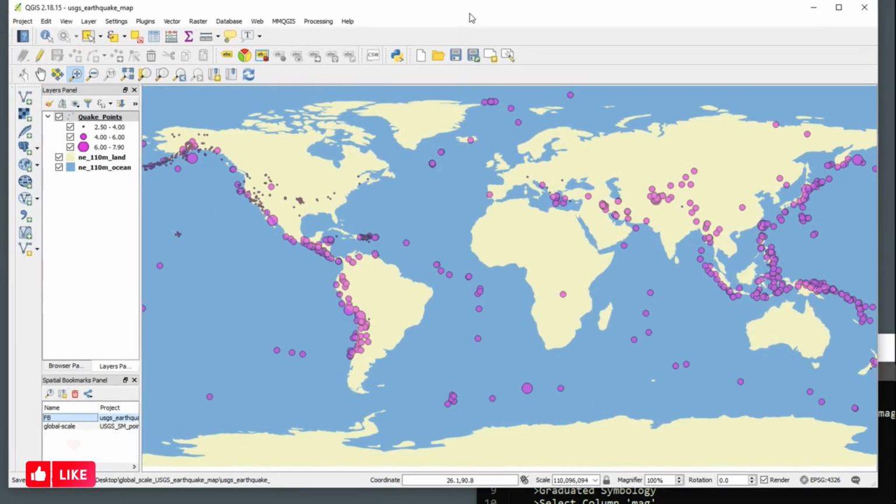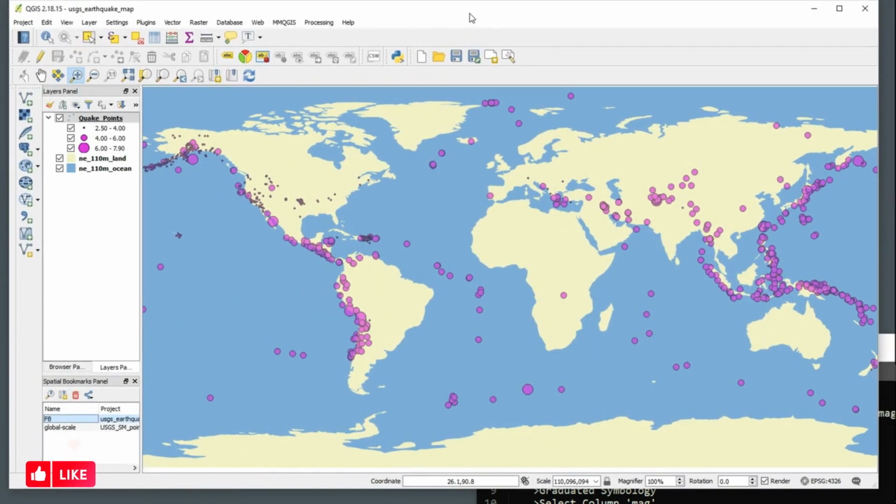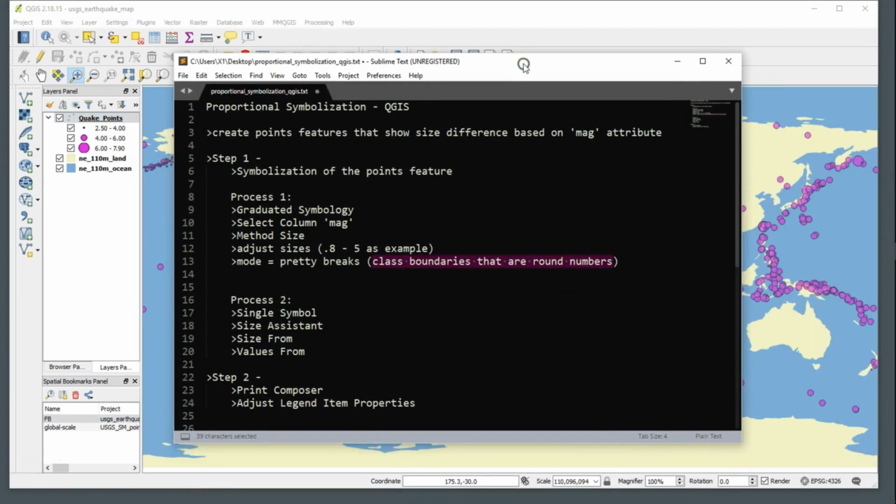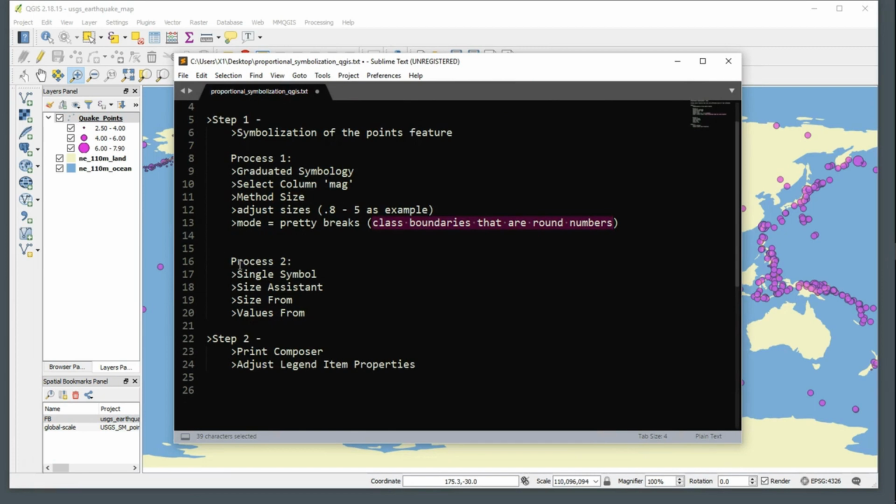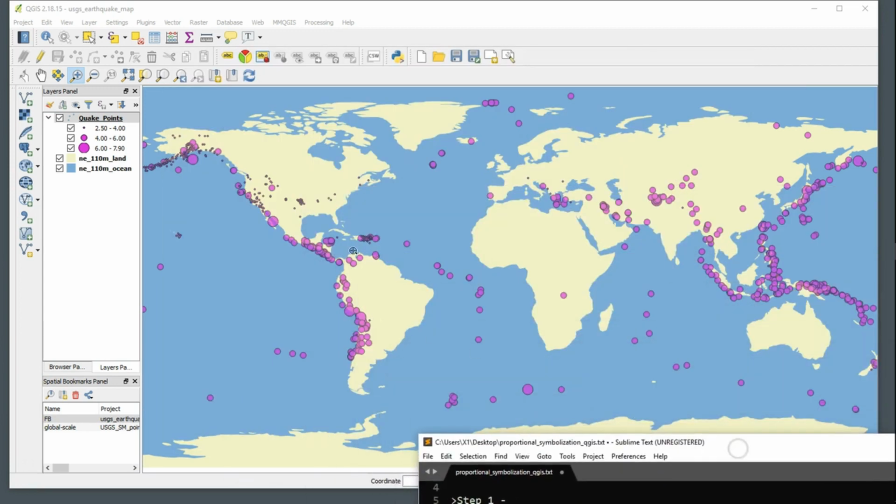And we've gone through graduated symbology for the proportional symbols. There's one other option that we can do, and I want to show that to you. For this particular map, I think the first one's probably the best and easiest, but I just want to show this as an option. So process 2, we use what's called single symbol. We're going to use size assistant, and we're going to size from, and also what's good about this is that we can control for our values from. So let me just show that to you in conclusion here.